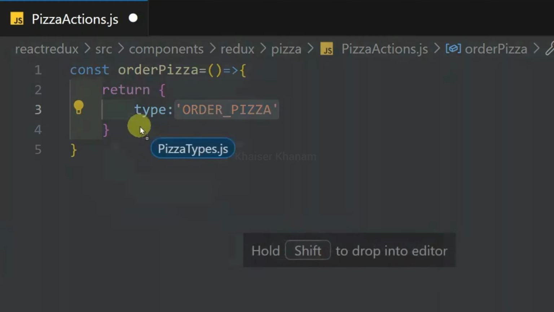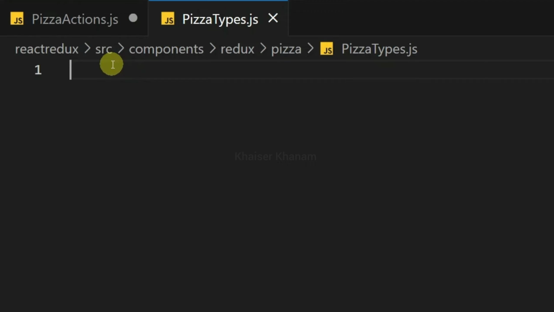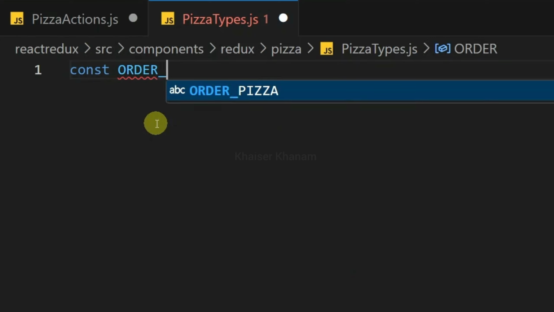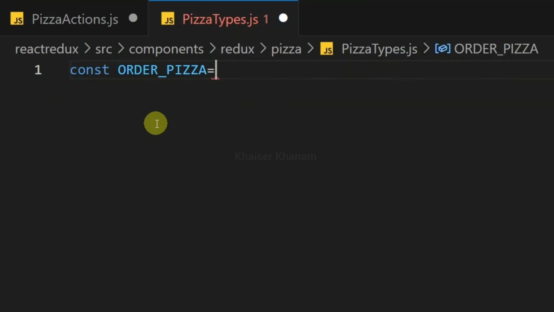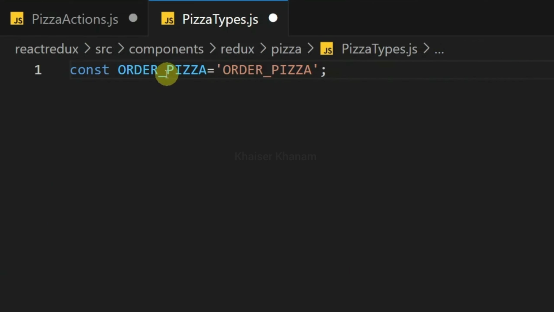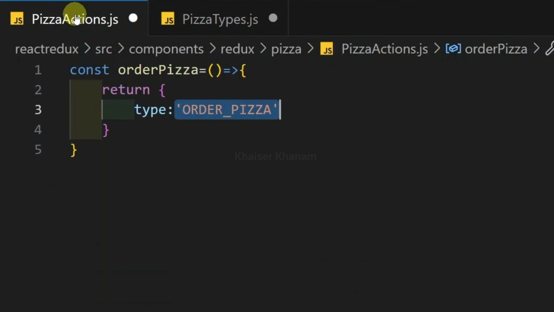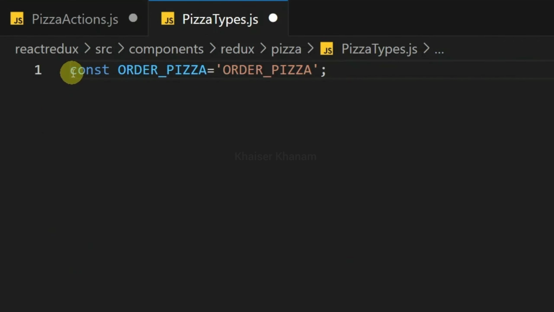So for that, I have already created pizzaTypes.js. Inside this, I am going to define all the constants which I require for this pizza application. So here I will write const ORDER_PIZZA is equal to, the value will be string ORDER_PIZZA. So now this value I have to use inside this pizzaActions.js. So first I have to export this value. Here I will write export keyword.